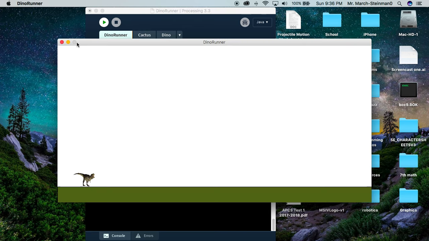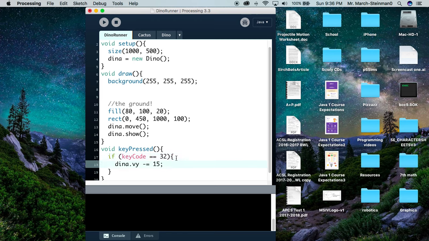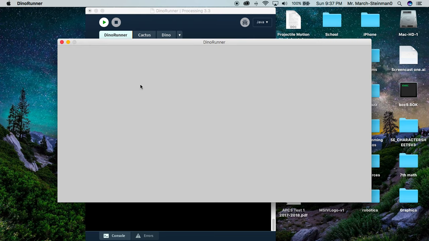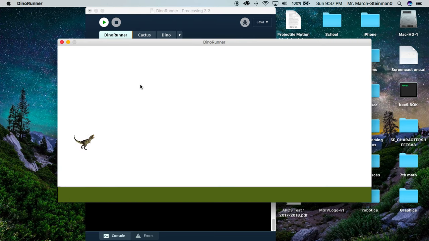There's another way. That one actually has a little bit of a bug. The reason is because at the apex you will have a vy of 0. So you can check the y position as well. And y is 400. So another way to do this would be to check that dina.y equals 400. So if you run this, you'll notice that I can only jump once the dinosaur is on the ground. So that's one way of ensuring that you don't have this weird double jumping issue.